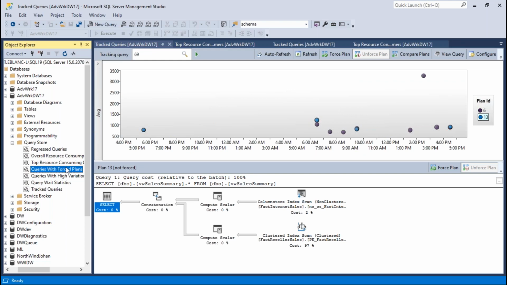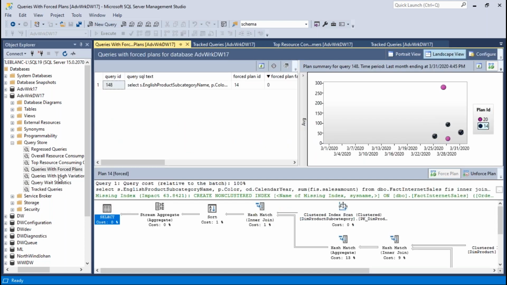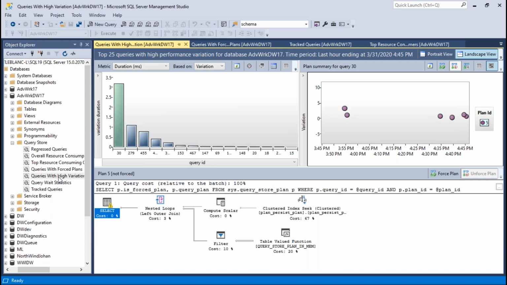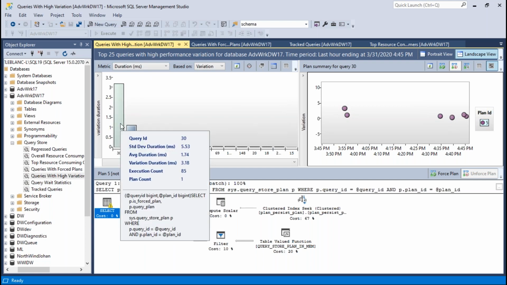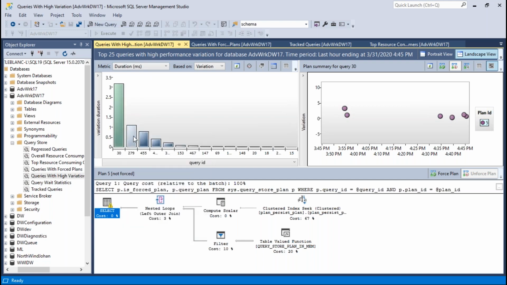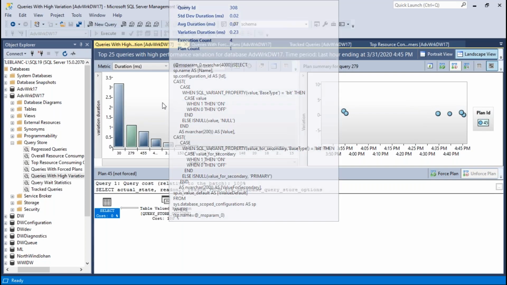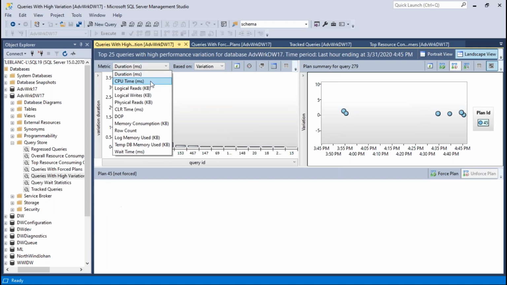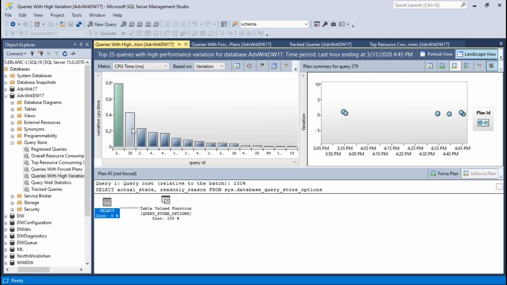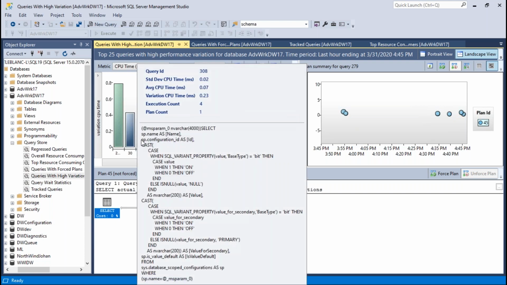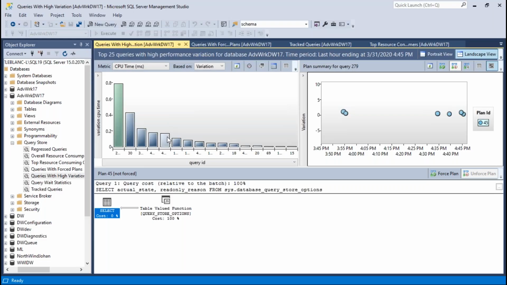We saw the force plan, and there's even one, queries with high variation. So I've tried to dig into this one a little more. It's telling me based on duration milliseconds that this one in particular varies more than the rest. Now, most of these are the query store ones. So again, what I've got to do is play around with my CPU time to find one that's actually one inside of the database, which it doesn't look like any of these are.